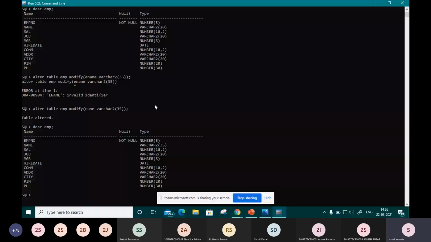Now one more thing you can do: if you want to drop any column, if you don't want a particular column in that table, you can use the drop command. So how to use that drop command? You just need to pass alter table, name of that table, then drop. What do you want to drop? You want to drop a column. Which column? Suppose phone number, let's take only one.